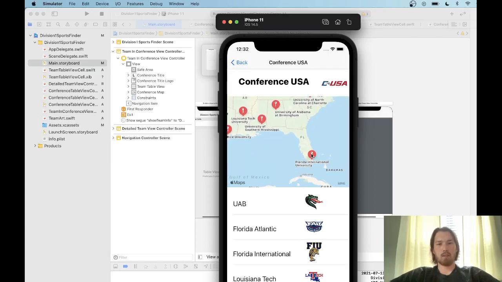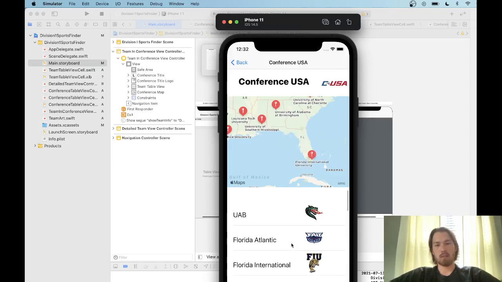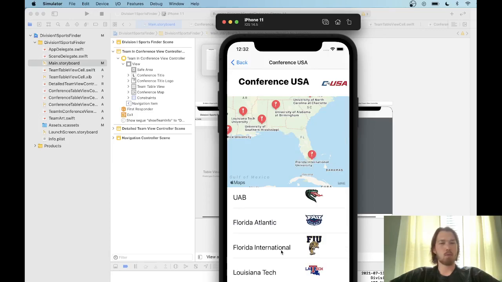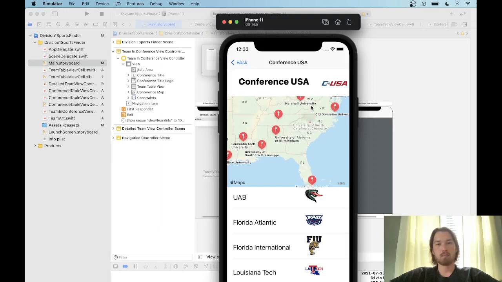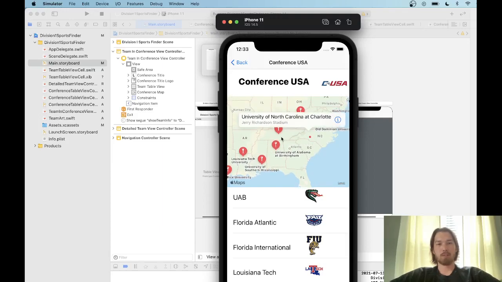So we got FIU right here, and in the table view I have nicknames, or what more people know these schools by, and then on the map, I have the actual university's name. And when you click on it, it'll show the stadium under it. We got M. M. Roberts Stadium, Jerry Richardson Stadium.